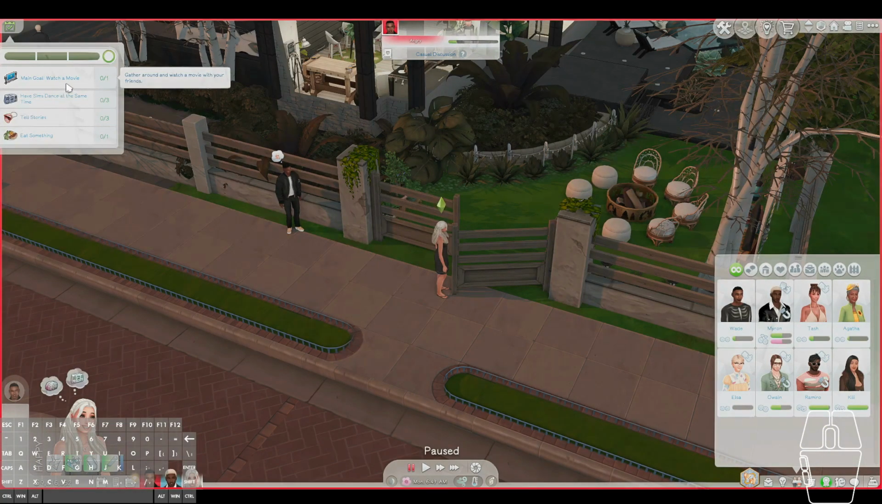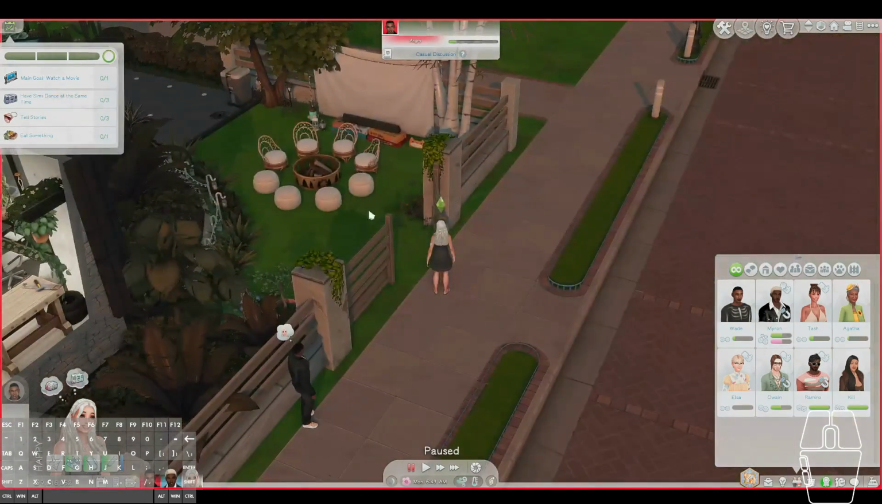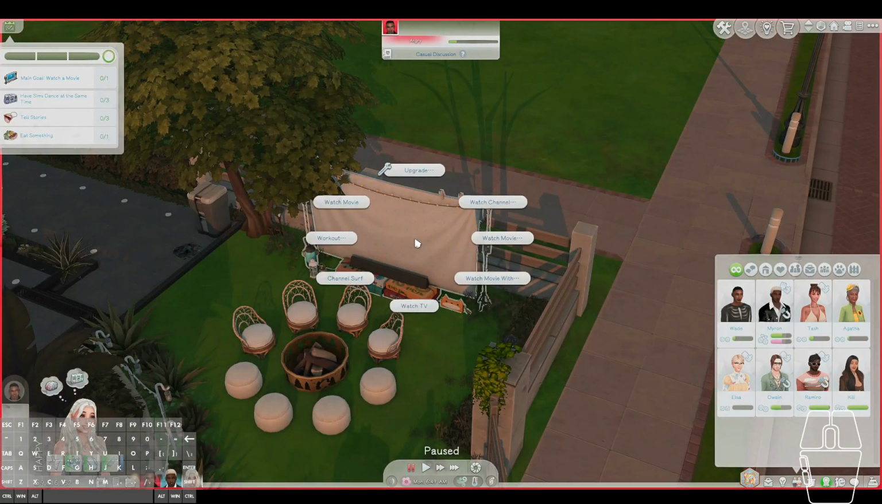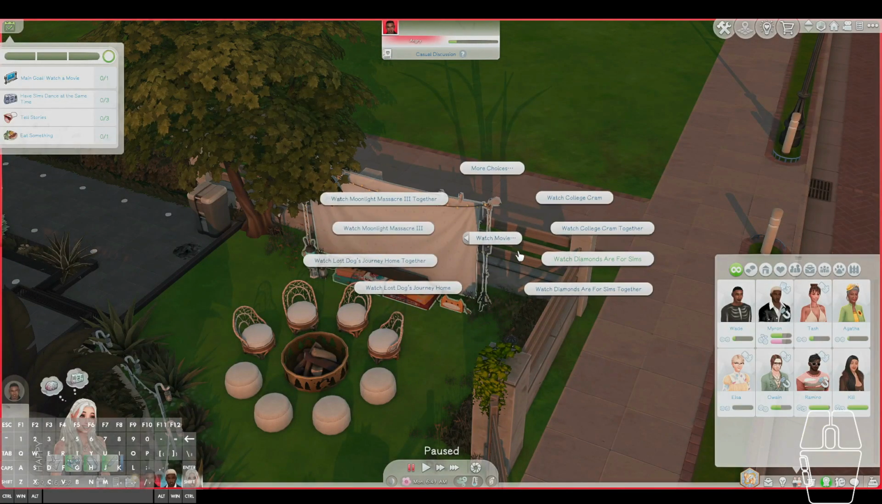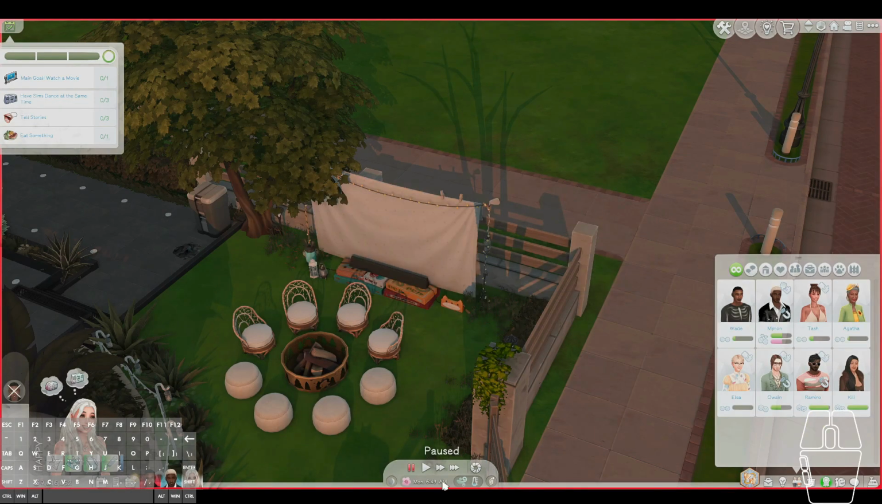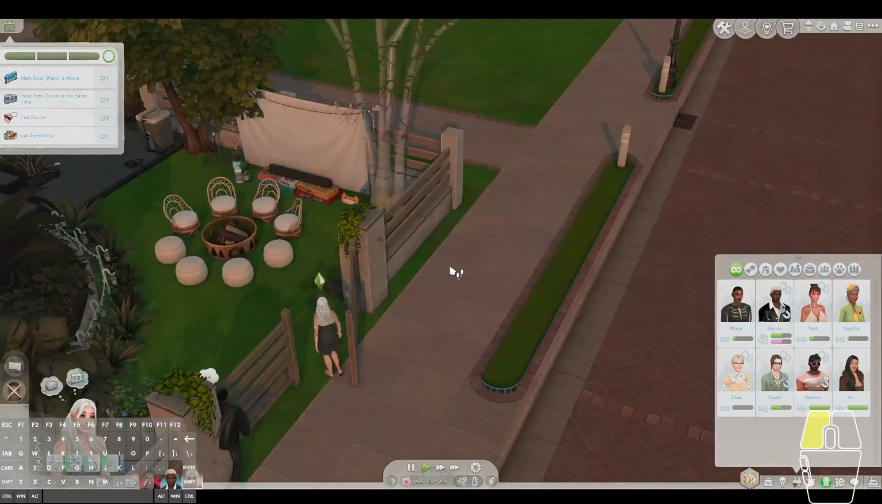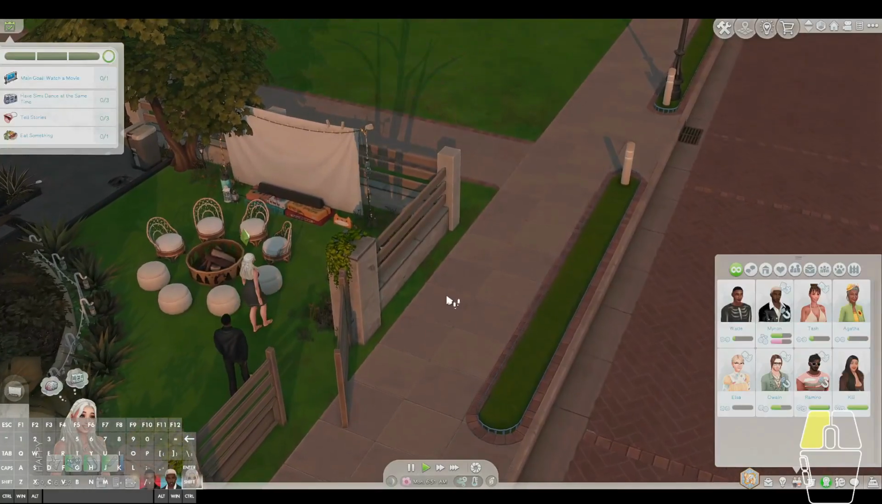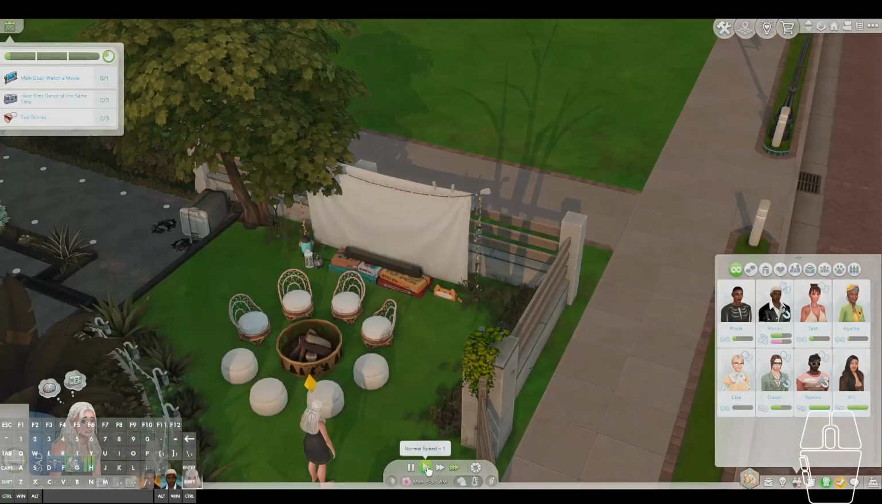goals. So main goal is to watch a movie, and then we've got all the little goals as well on the side. So far it's working. Let's watch a movie. Watch movie. Let's see. Let's watch College Crime. Let's watch it together actually, but it's fine. Let's see if that takes off.